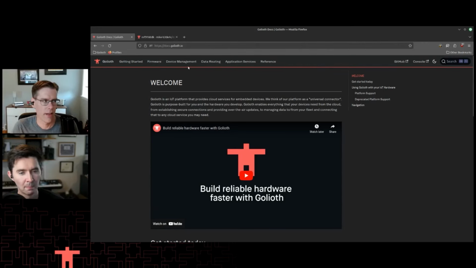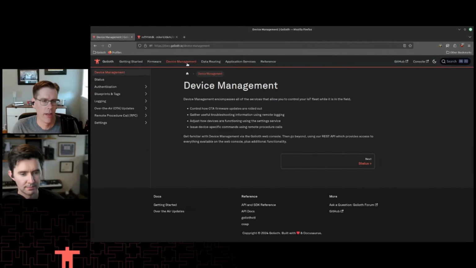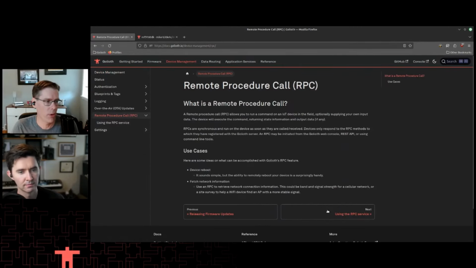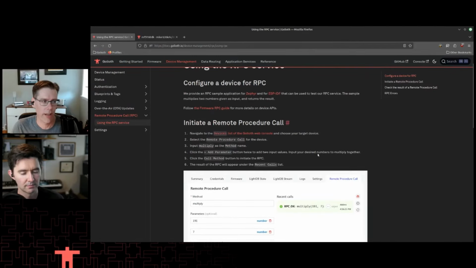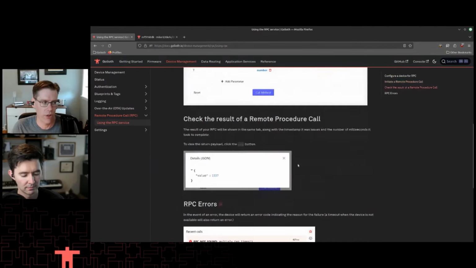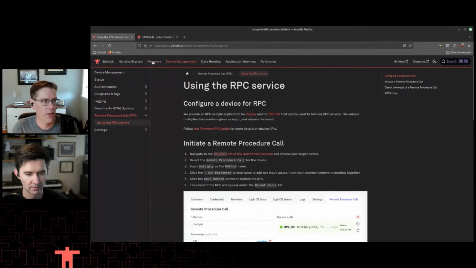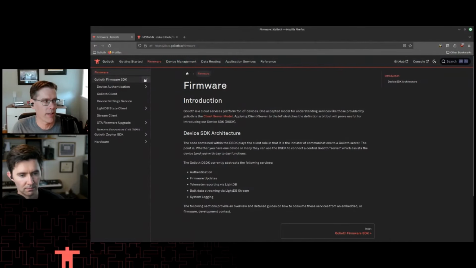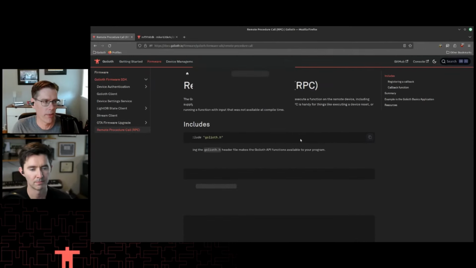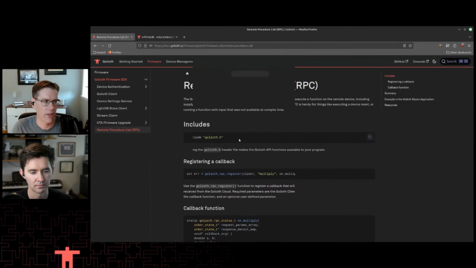Yeah, I guess the one thing that I forgot I wanted to mention in this is docs.golioth.io is our docs site. And so all the things that we're going over, the cloud side of them from device management. So if you're like, okay, how do I do a remote procedure call? You can go here and it'll show you all of the things that we've just been showing in doing a remote procedure call and getting those messages back. We also have a firmware SDK, same sort of thing. So if you want a remote procedure call and you wanted to say, hey, what's the header file that I need to include?